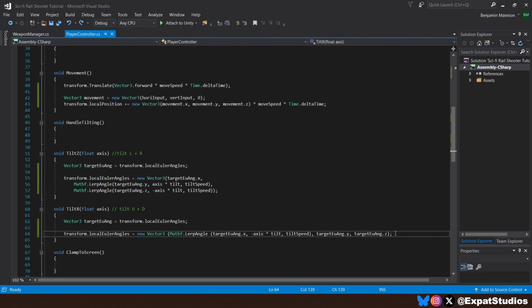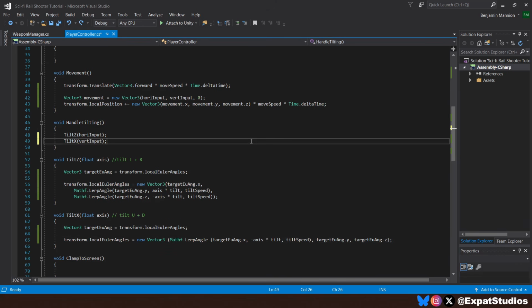Once everything is set, let's return to our HandleTilting method, and here we're going to punch in our TiltZ, and the axis will be affected by our horizontal input value moving left and right, and TiltX by our vertical input moving up and down.